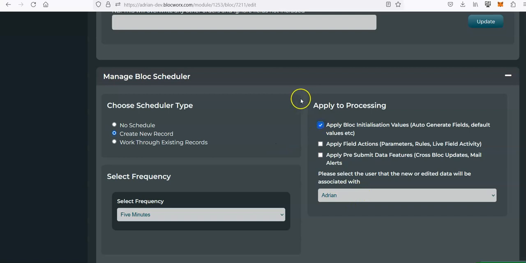Then I'm going to click apply block initialization values. What this does is anything that generates values by itself will get applied. In this case, it's the default value that I set, so that's going to get applied. It auto generates anything else in a block that usually appears by itself when you open the block.